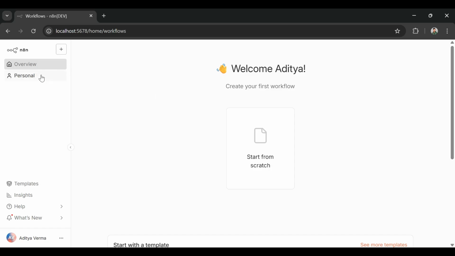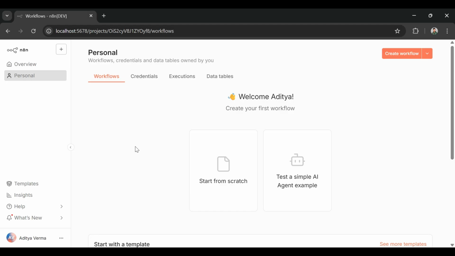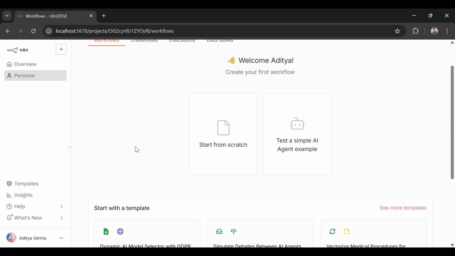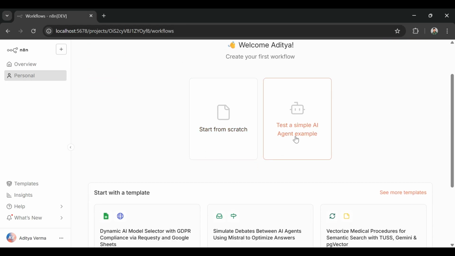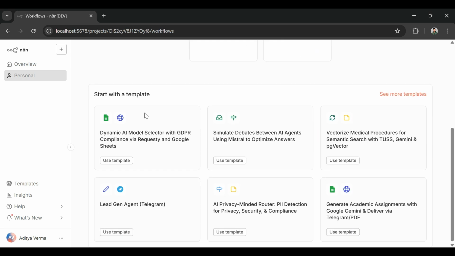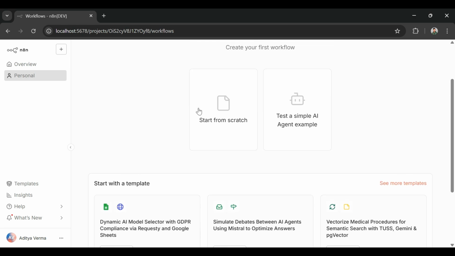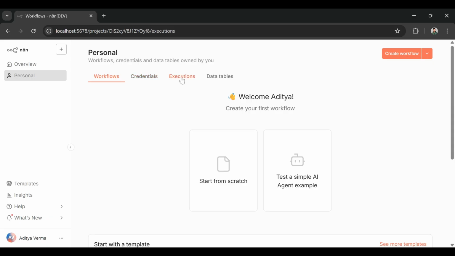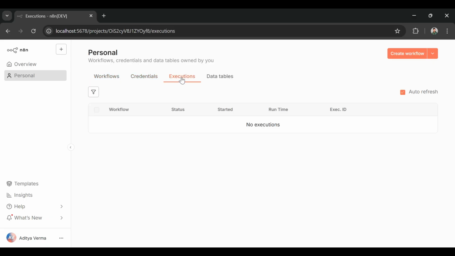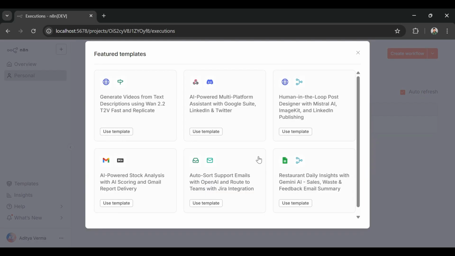Here you have the overview tab, the personal tab. Here you can create your workflows, start from scratch, test a simple AI agent, and here you have multiple templates. The executions tab where you can find your errors. Create a workflow from here. Everything is just similar.